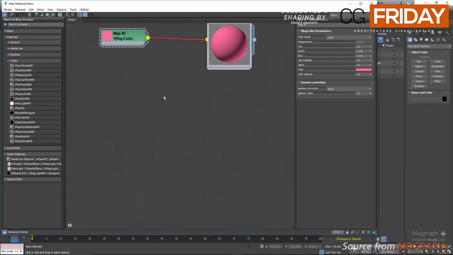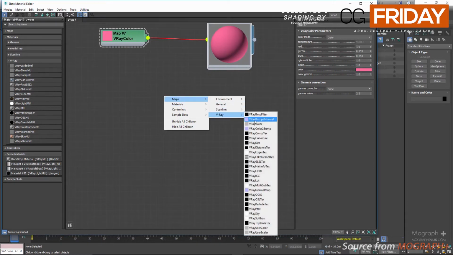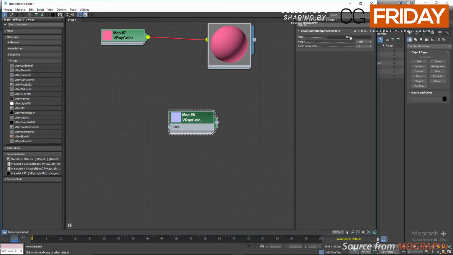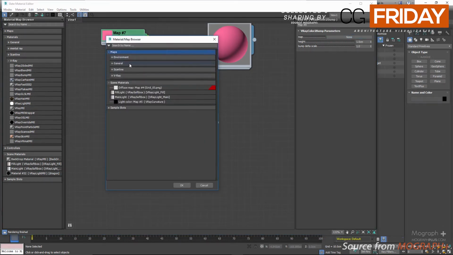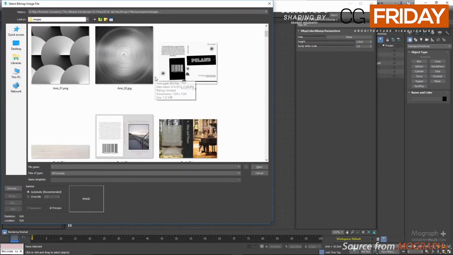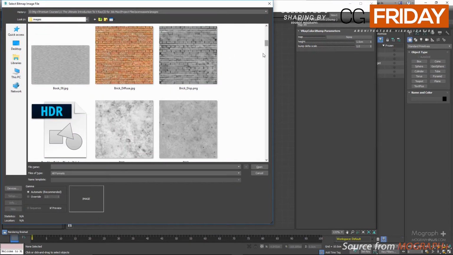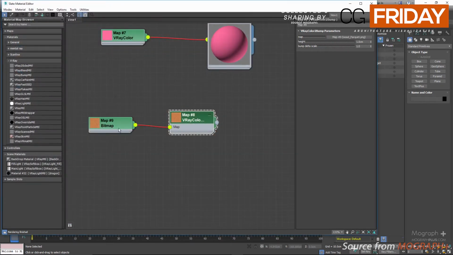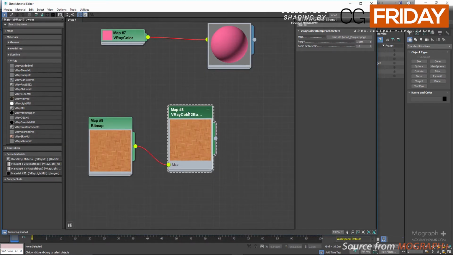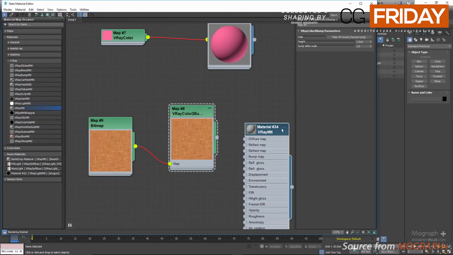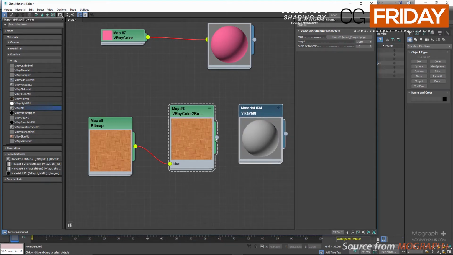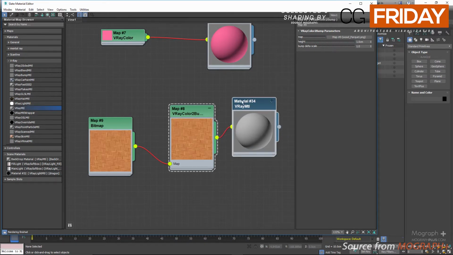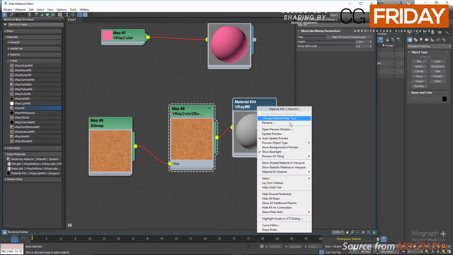Next, we have V-Ray color to bump, which converts any RGB texture into a bump map. Let's select the map, and in the map slot, choose bitmap and use woodparquet.png as the map. Let's add a new V-Ray MTL and connect the color to bump node to the bump slot of the V-Ray MTL. Also, let's open up a preview for the V-Ray MTL and make it a bit bigger.